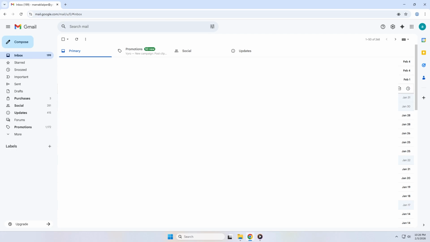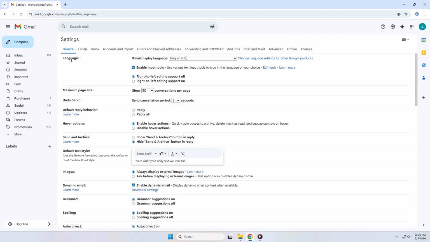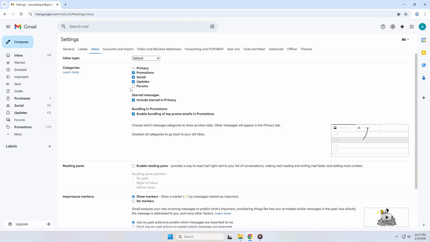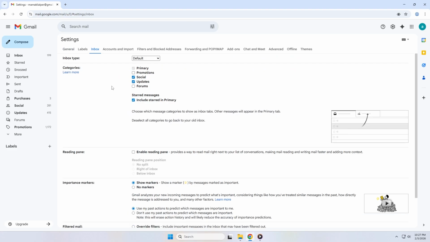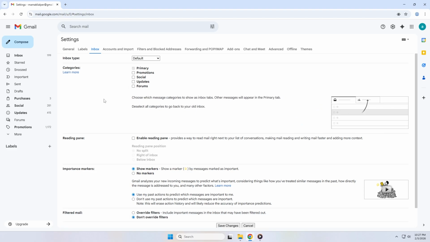Go to the top right and click the Settings gear icon, then select See All Settings. Most people stay on the General tab, but we need to move over. Look at the top menu and click on the tab labeled Inbox. Right at the top, you'll see a section called Categories. These checkboxes control the tabs in your inbox. To get rid of them, simply uncheck the boxes for social, promotions, updates, and forums.